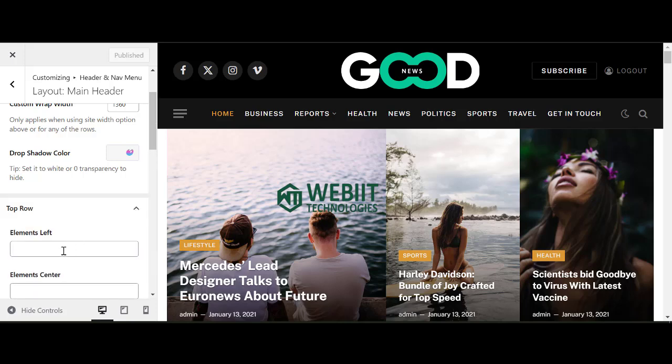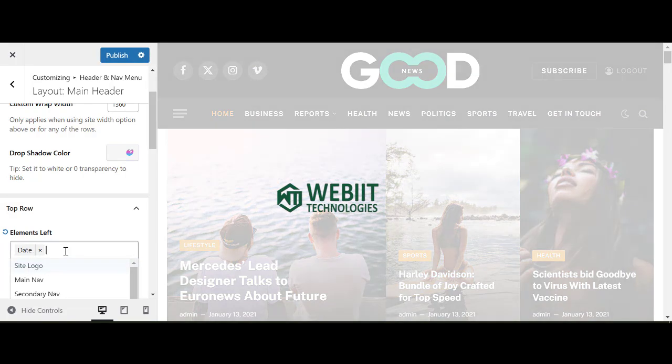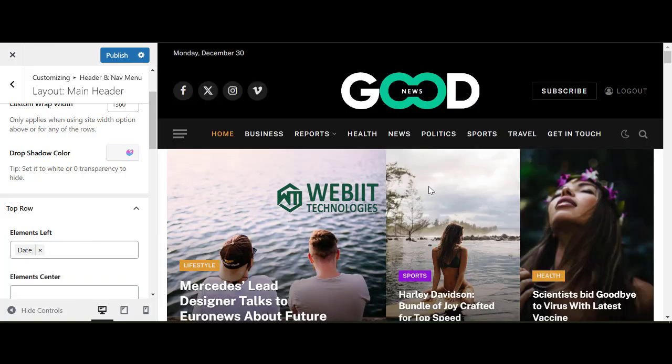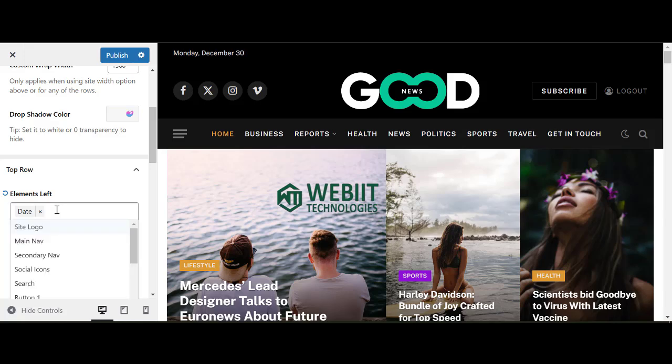If I come to top row and I select something here, I say, okay, date. You can see date, right? Then I can as well go ahead and select time. So you can see date is showing here already. Then if I also add time, there's no time there. I select date, and you can see date is now showing up here. That is for the top row.